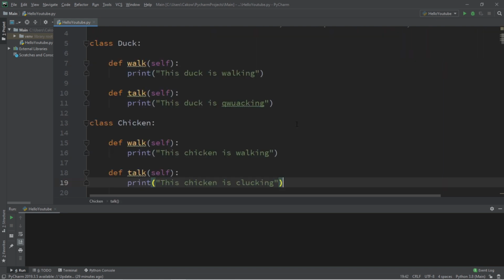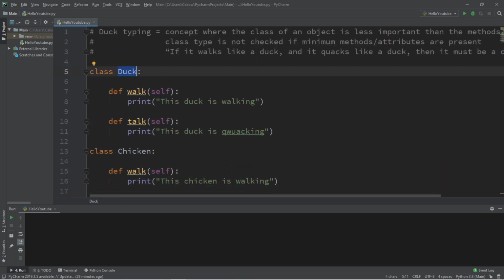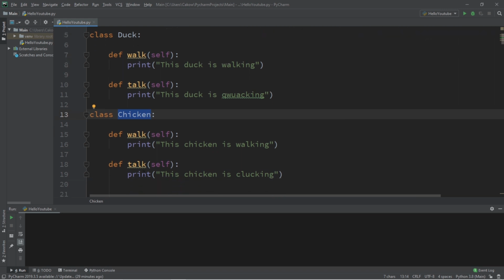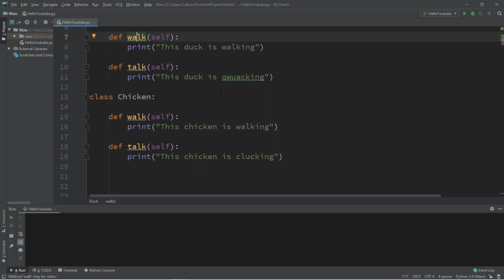Here's an example. I have two classes, class Duck and class Chicken. Both Duck and Chicken have walk and talk methods, but they print something different. With the Duck class, the walk method will print "This duck is walking," and the talk method will print "This duck is quacking." The Chicken class has the same named methods, walk and talk, but they print a slightly different variation. The walk method will print "This chicken is walking," and the talk method will print "This chicken is clucking."